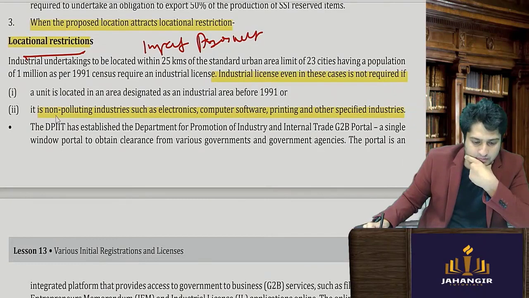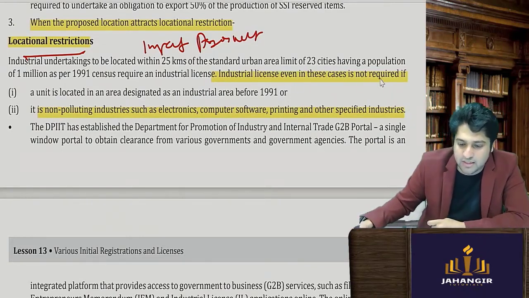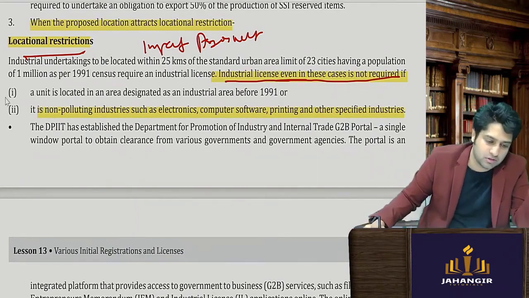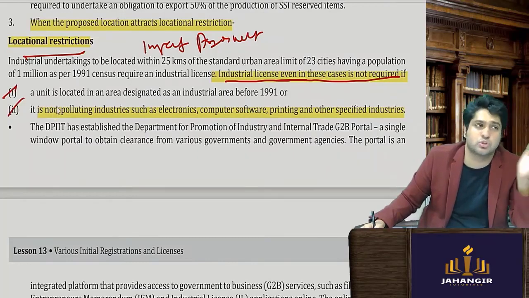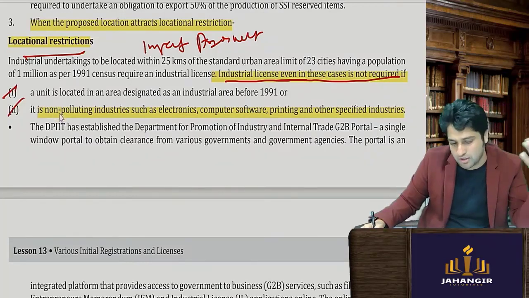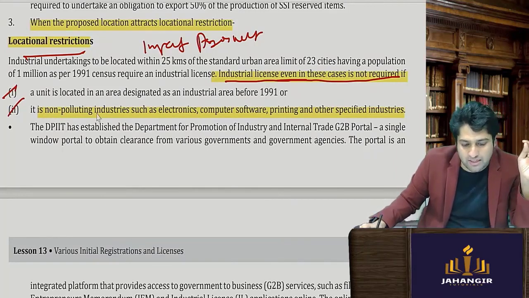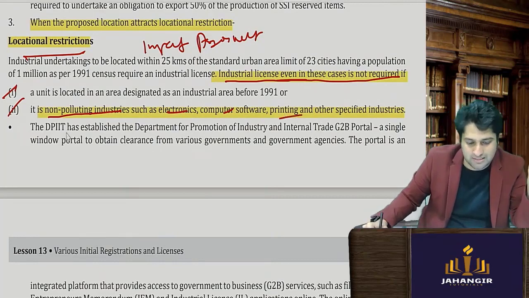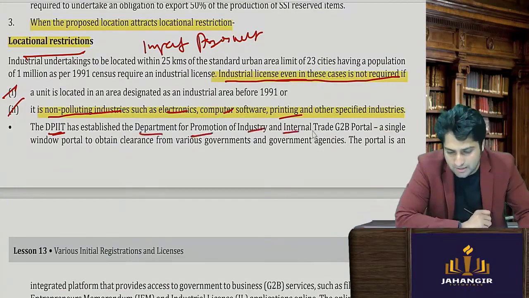Now there are some cases where an industrial license is not needed, if you are in a non-sensitive zone. There are ecologically sensitive zones, coastal regulation zones. If you're in some remote area, it will be allowed. Non-polluting industry like software, electronics, printing, then they will give you. And license is given by the DIPP, Department of Promotion of Industrial Trade and Development.